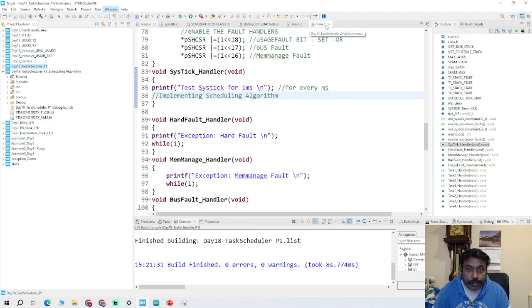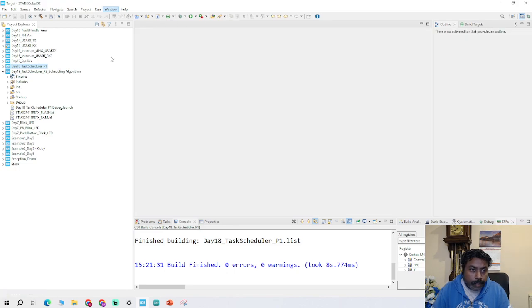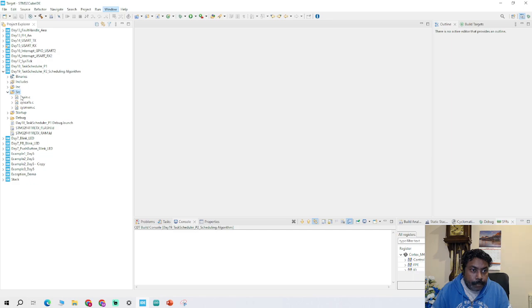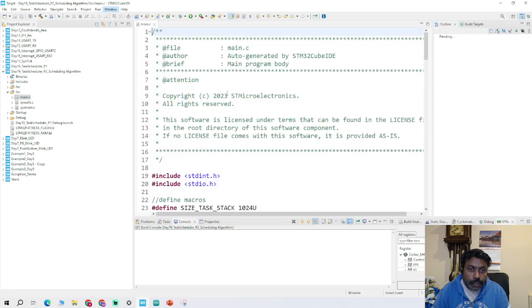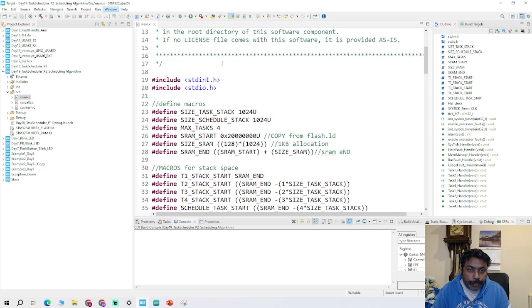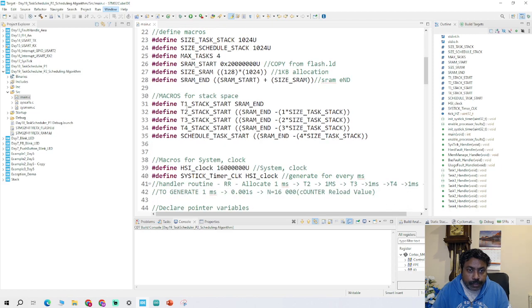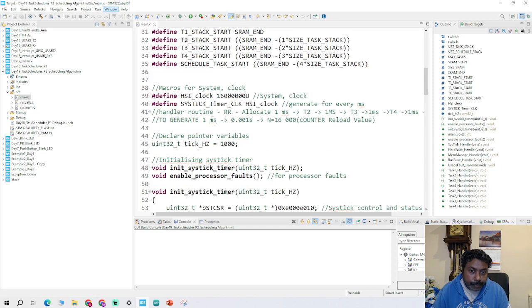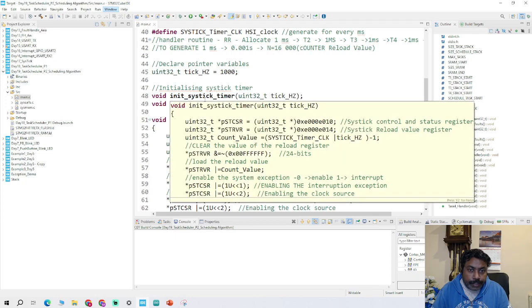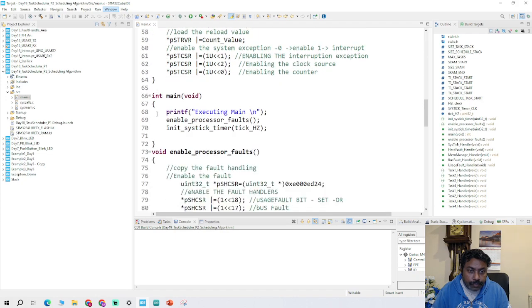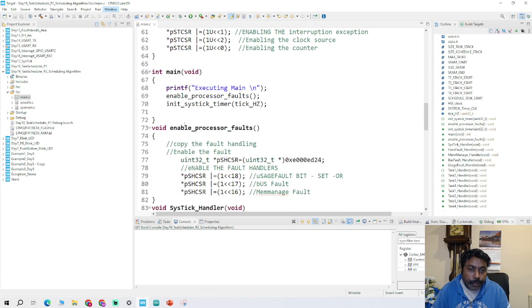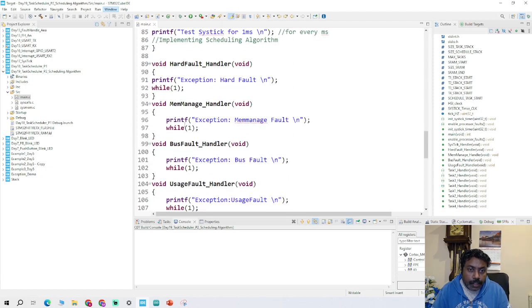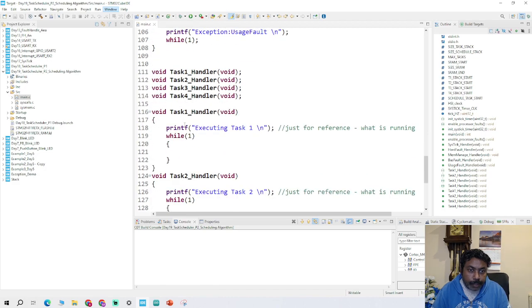I'll close all of this so you don't get confused. I will start from day 19 main. So go to main.c, and this is what we learned from the previous session. We have written the macros and the stack space created, the system clock. We did all of this, the tick timer, and we initialized all of this, and we have written the main program. We also enabled the processor faults, and all the task handlers have been created.